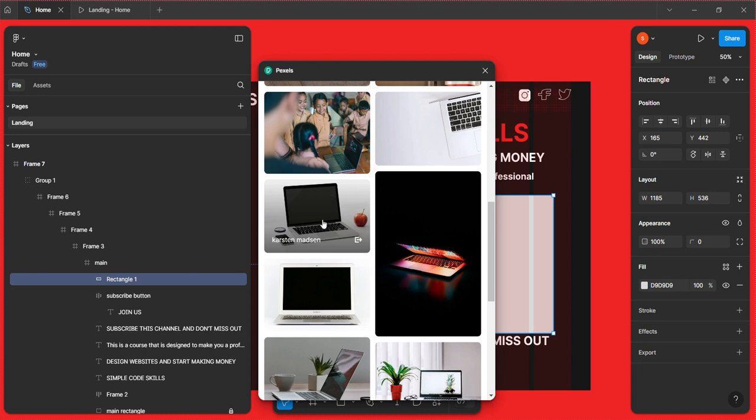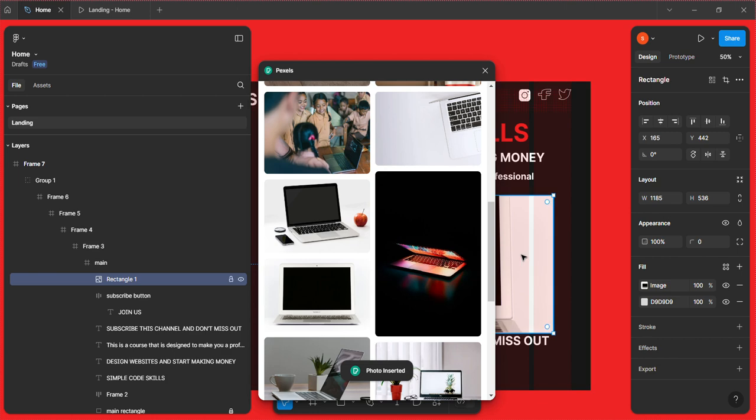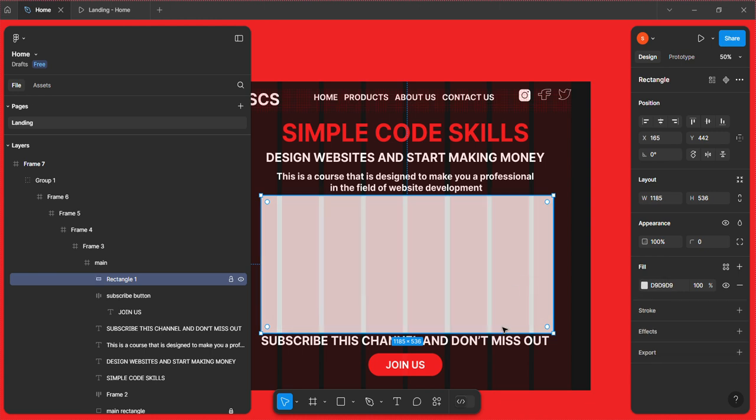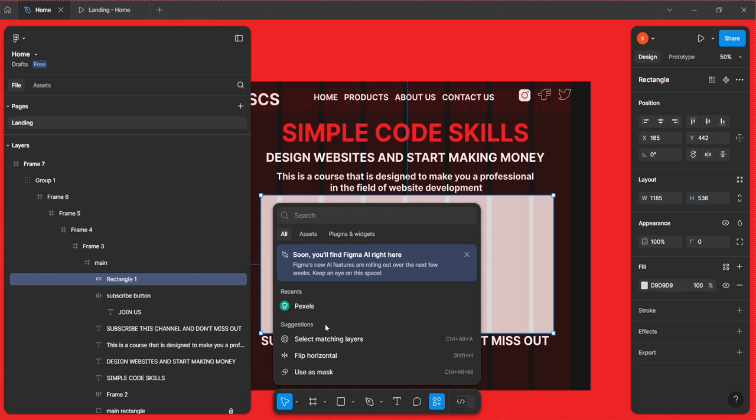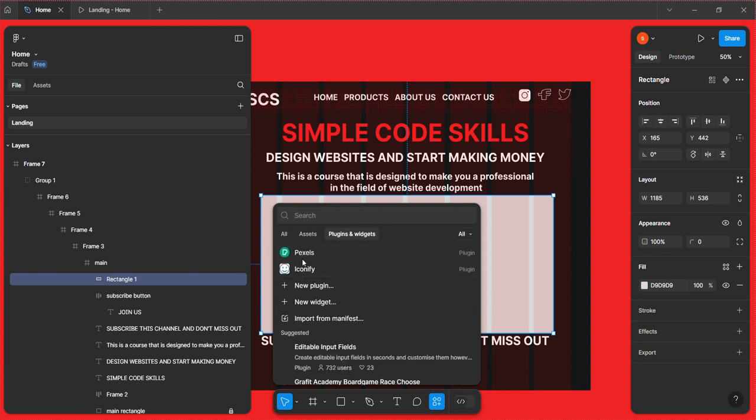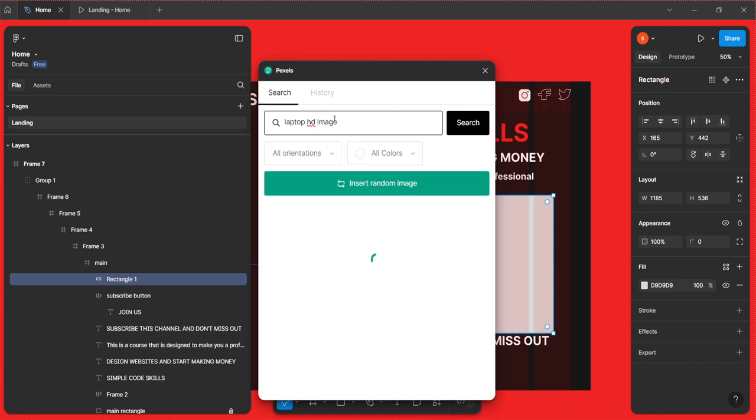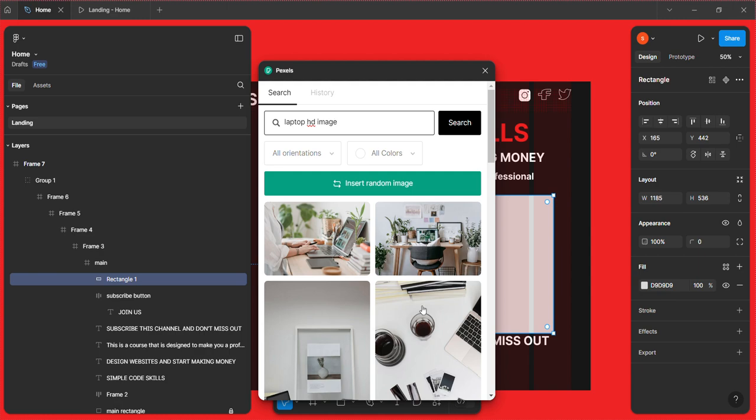Probably, what if we pick this one? How will it look? So we close, it looks like that. It doesn't look subtle. So I can press Ctrl Z to undo. Come here again, plugins and widgets, pixels, again, laptop HD image. It's always good to pick a good image. Let's see.